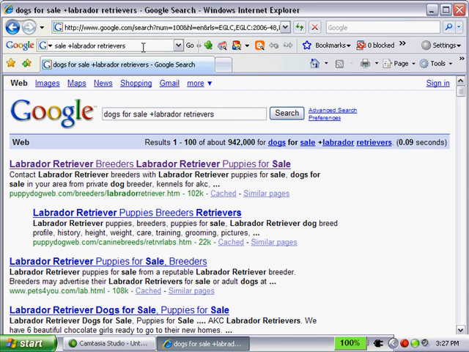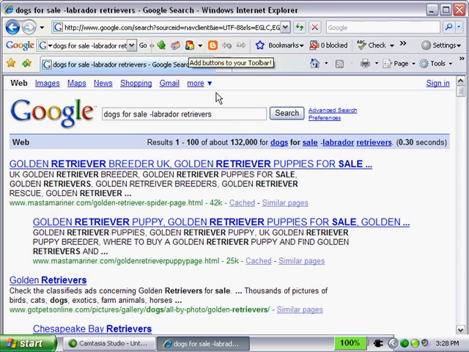I searched on dogs for sale and include Labrador Retrievers. So it has to have that in it. I can also exclude Labrador Retrievers by putting a minus sign in. Once again, it's important that you put a space in between that. If I didn't have the space, it would think it'd be sale-Labrador Retrievers. So put the space there and go, and you'll see I even have fewer results, 132,000 pages in total.